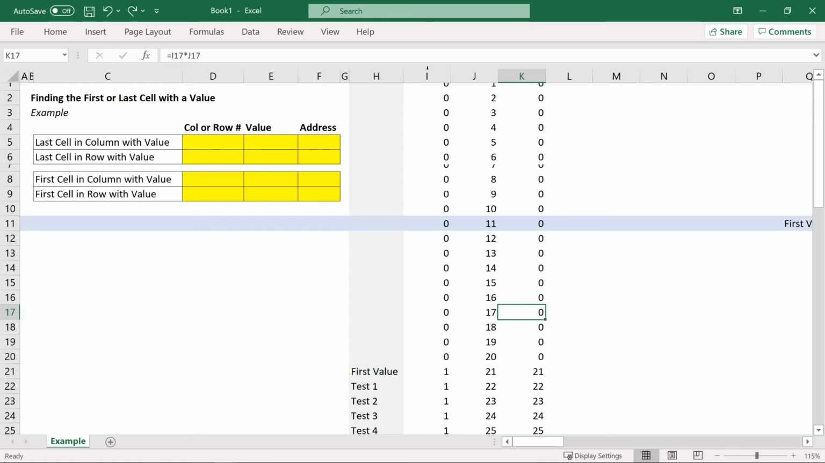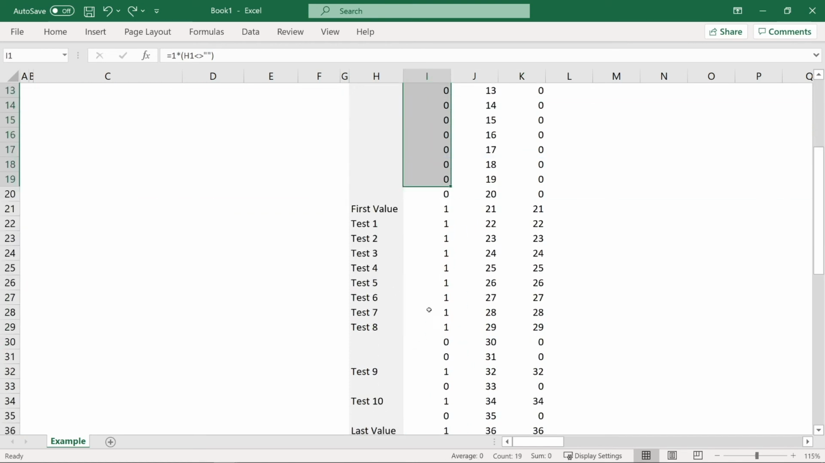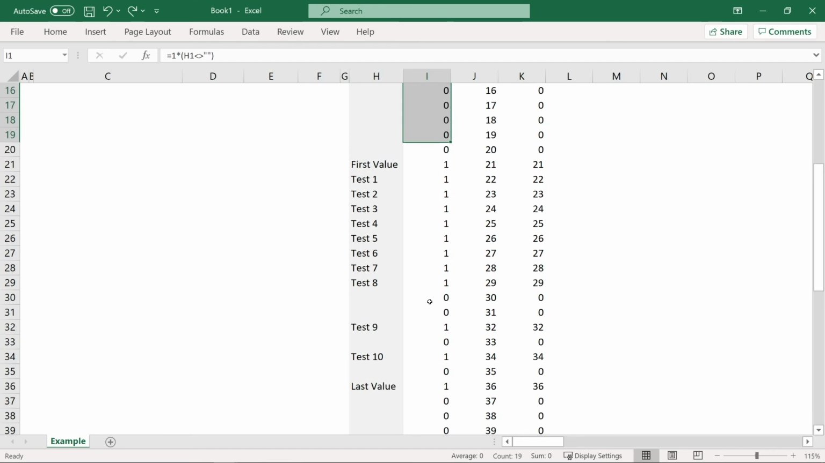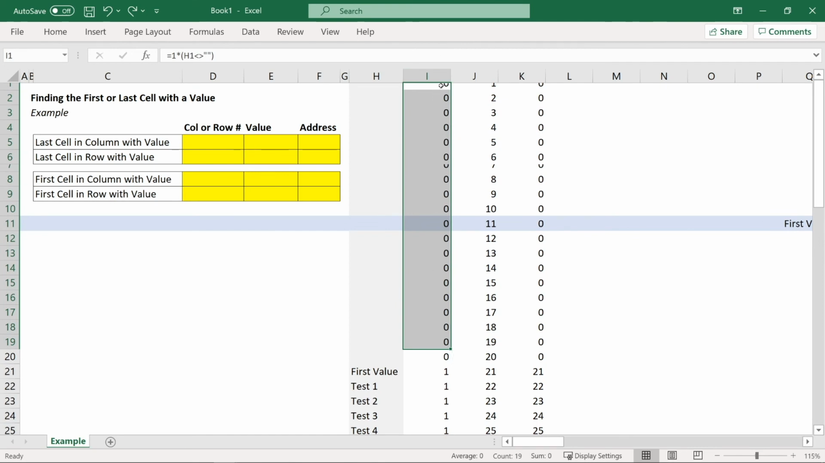Well, that works perfectly for this array right here, where we have a bunch of zeros for blanks and a bunch of ones for values. That means if we use the match function to search for the value 1, it will tell us where the first one is located, and that's exactly what we want.